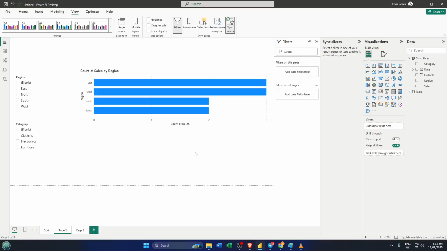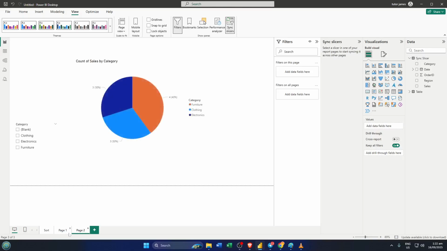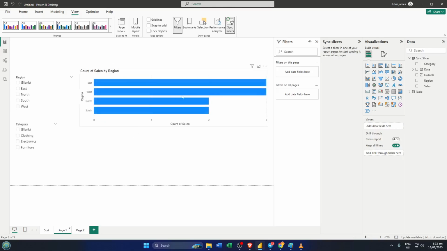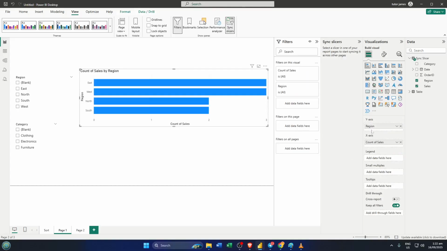Let's jump right in. So here I am in Power BI working with a sample dataset, but you can use any report you like. To start, I'll build out two separate pages in my report, since syncing really comes into play when you're working with a multi-page report. On my first page, I'll add a bar chart. Here I'm using region as the axis and sales as the value. This gives me a clear visual of how sales are distributed across different regions.